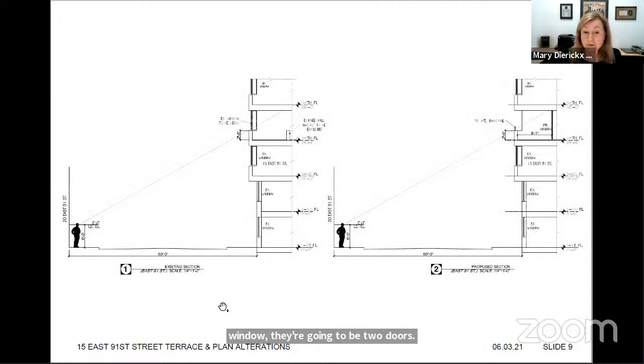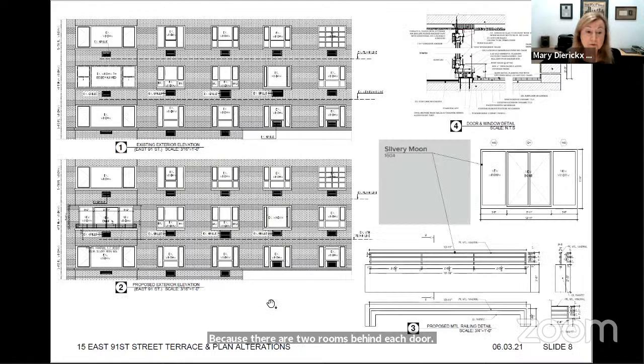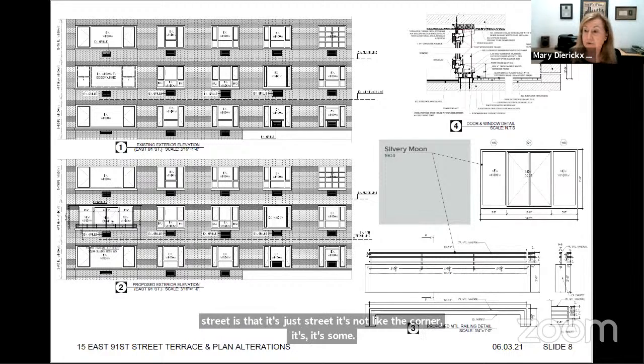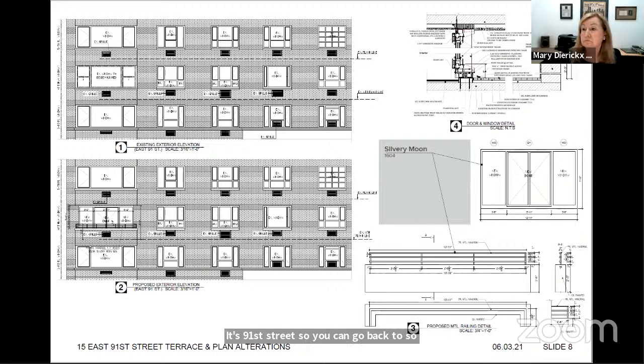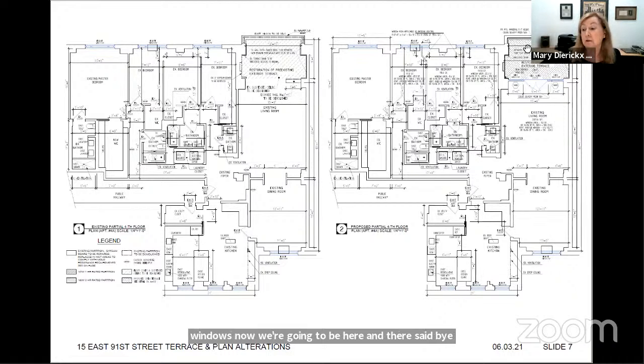It's limited visibility from the street because there are 2 rooms behind each door. Well, the main reason there's limited visibility from the street is that it's just street. It's not like the corner. It's 91st Street, so you can go back just so far. And the balcony is set back at the facade. So right now it's enclosed and you see the windows easily, but the windows now are going to be set back. So the balcony is blocking the view.